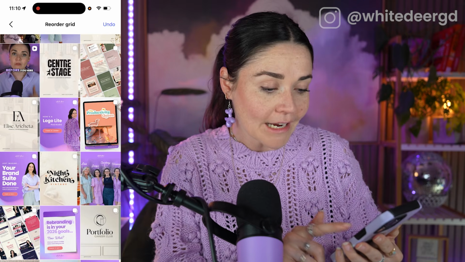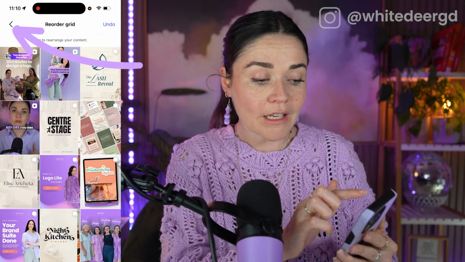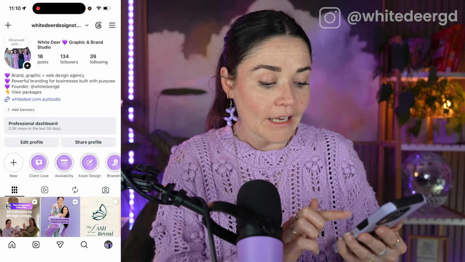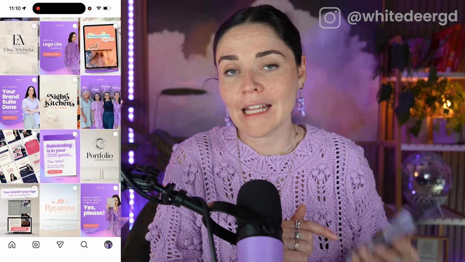If I wanted to change anything else, I can obviously do so, but I am actually quite happy with that. So I'm going to leave it there. So once I'm happy, I'm just going to press this back arrow, and you can see now that as I go down my grid, it's got those posts in that new order.